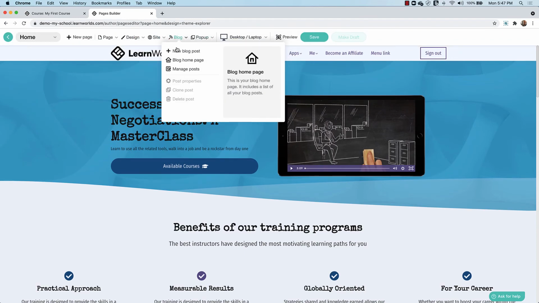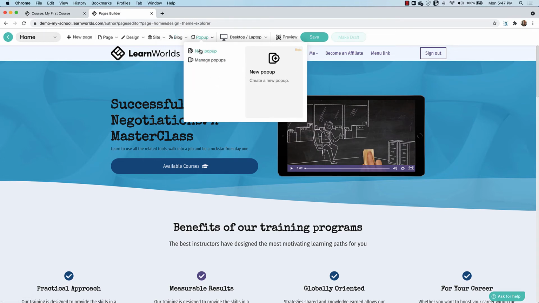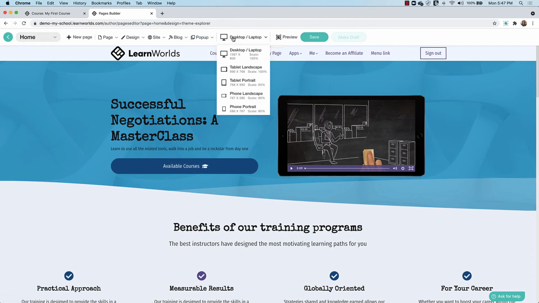Next, we have the blog. So if I do have my blog active, I can activate a new blog post here, visit the home page and make my modifications, and then manage all my posts within the blog post manager. And I have pop-ups as well, so I can create my pop-ups and manage my pop-ups from here. Now, I will show you that in just a little bit, but first, let's go ahead and take a look at the page builder, because it all kind of ties together.